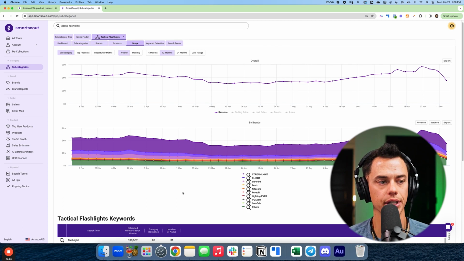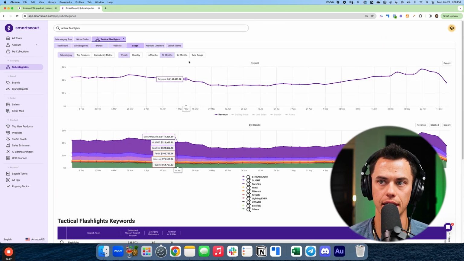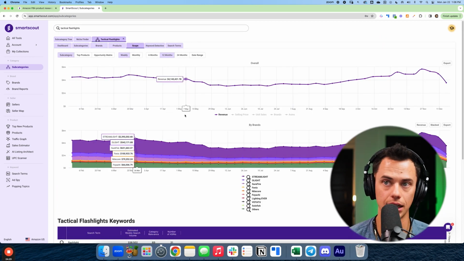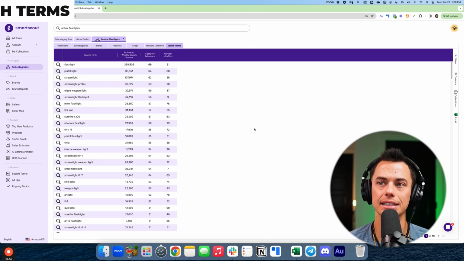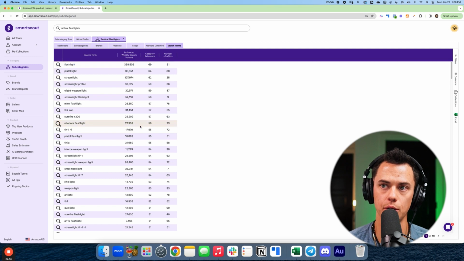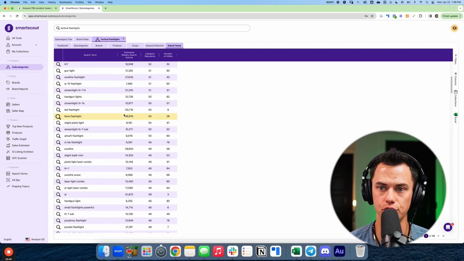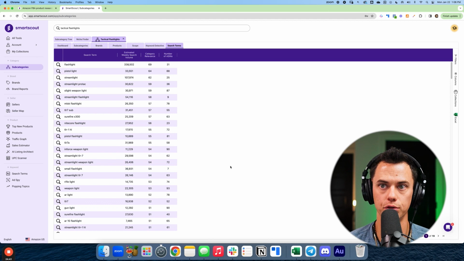Let's click on one more thing here under the subcategory tool. Again, you can click down and look at stuff for days. I'm going to click on this search terms really quickly. So again, this is basically what you're looking at under scope. We're seeing all the top search terms under the niche tactical flashlights. So that'll give you an idea of, okay, where can you target?